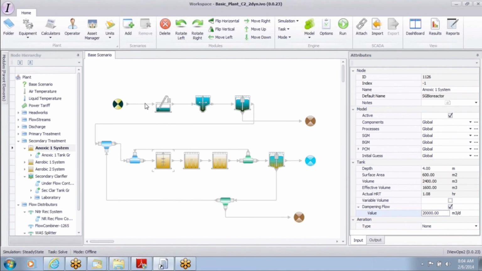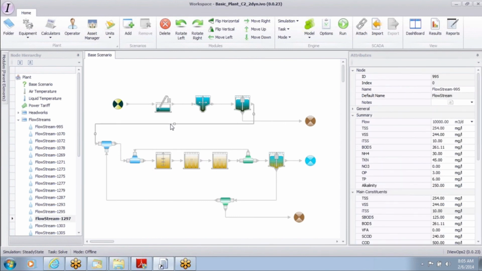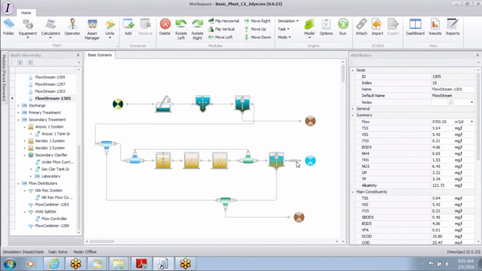Since I've run it, I'll be able to see the concentrations in any of these flow streams. So for example, I can click on the primary effluent and I'll see, okay, primary effluent, TSS, TKN, etc. Okay. So I go over here and I look at my final effluent and I say, okay, I have 0.65 ammonia, 6.5 or so nitrate, 1.5 TKN, etc. And I've finished running the model once.